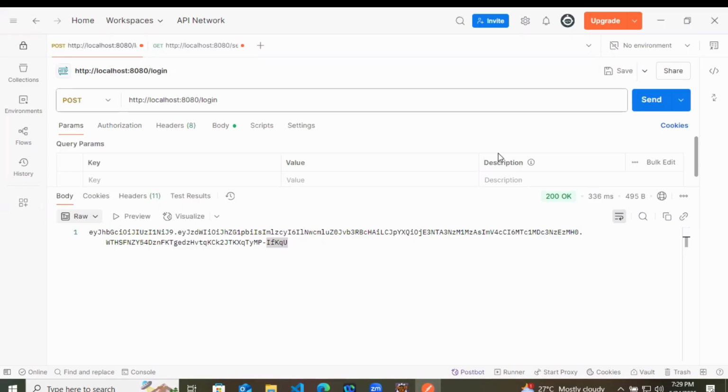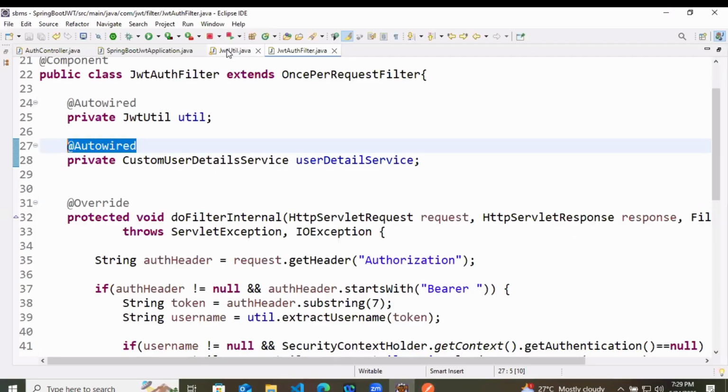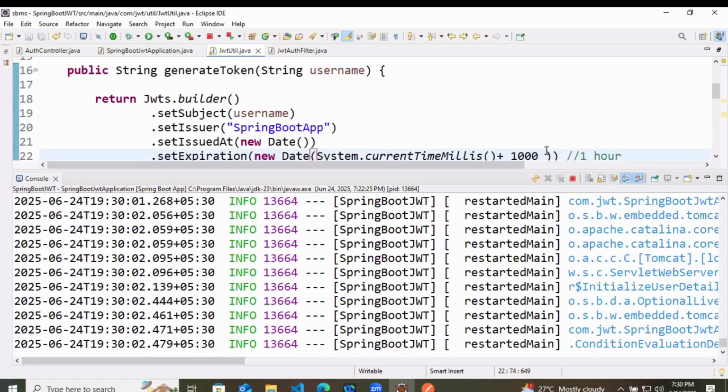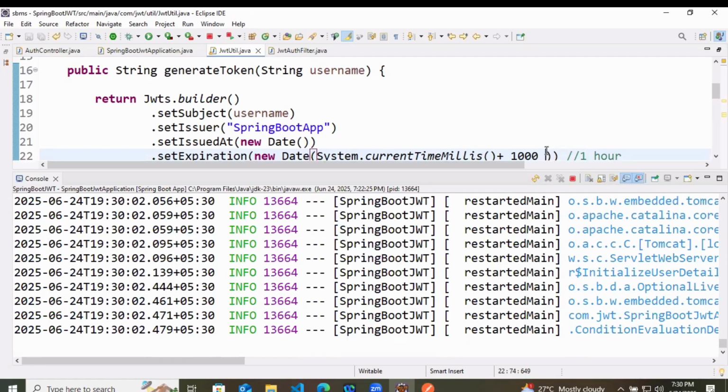Postman. Now let's say for a moment we will go to our utils, and I will say that the token will expire in this much time. Means current time is 7:30, right? My laptop is showing a time of 7:30 p.m. and it plus 1000 millisecond means 7:31.